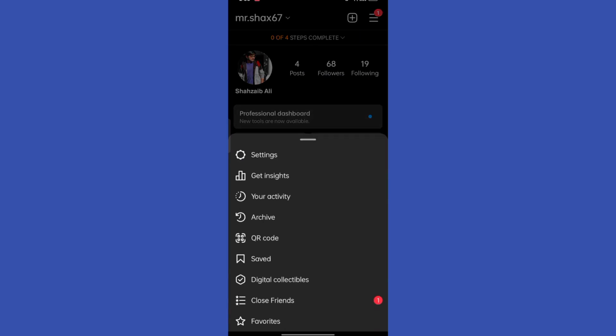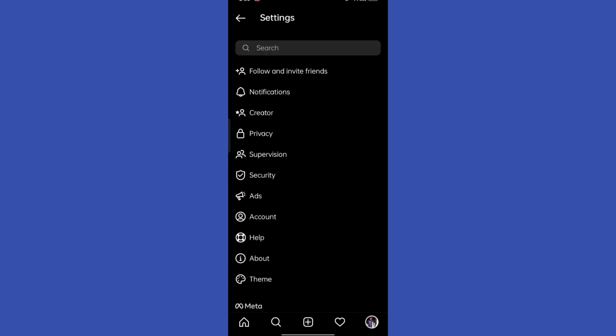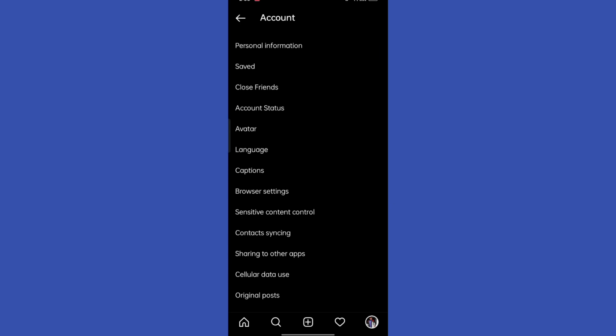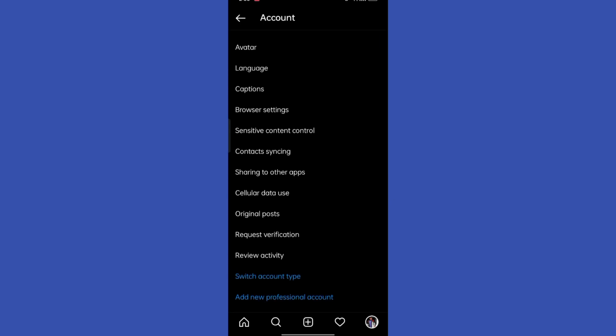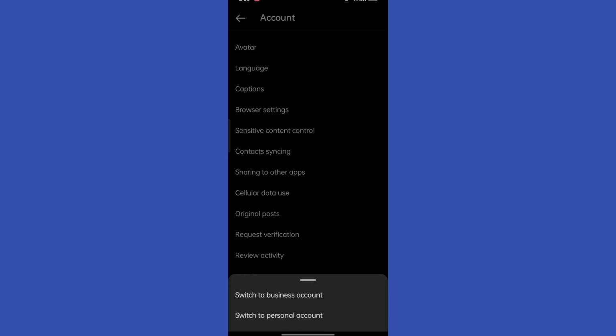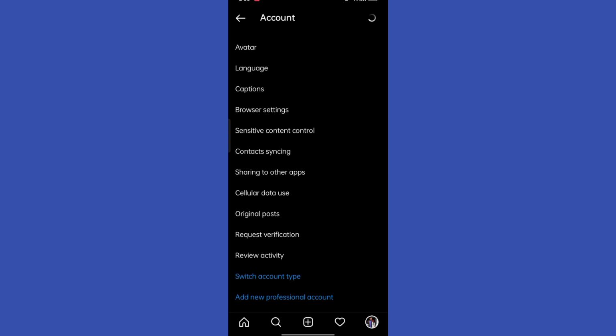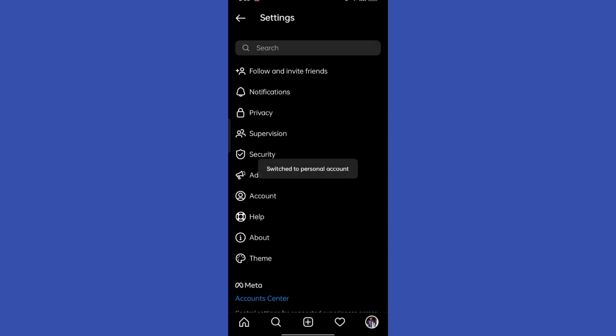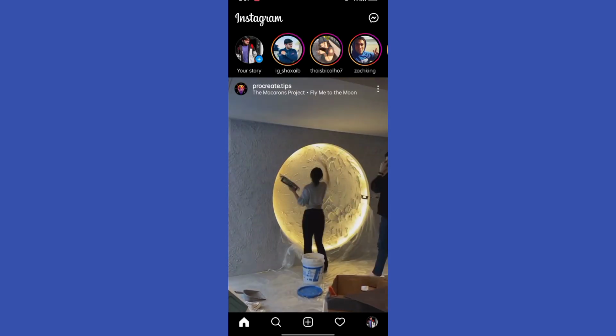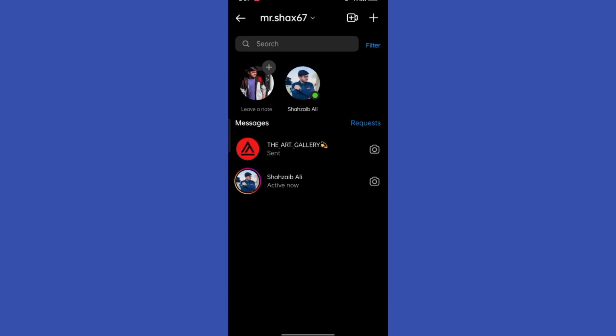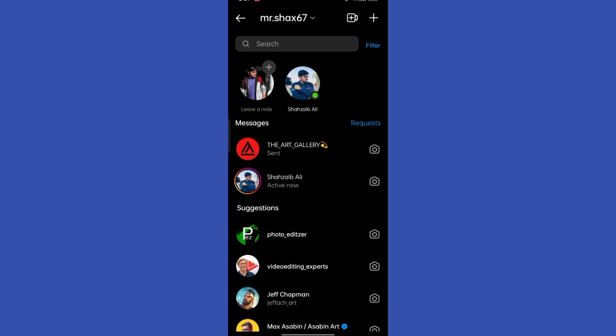After that we have to switch back our account type. Now go to account once again, scroll down and click on switch account type and click on switch to personal account. And once it is done, most probably your problem will be fixed and you will find the Notes section in your inbox. So this is basically how you can get rid of this problem.